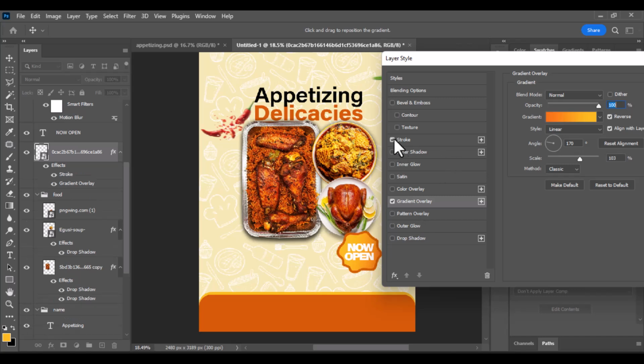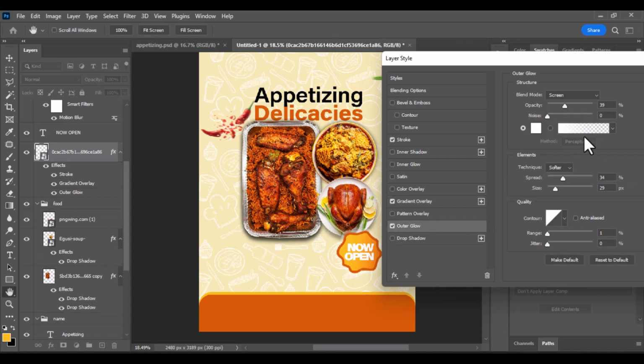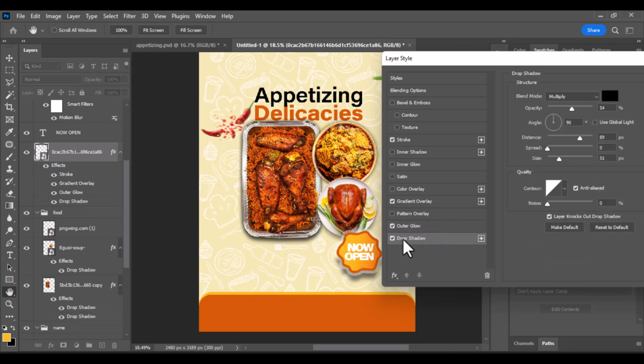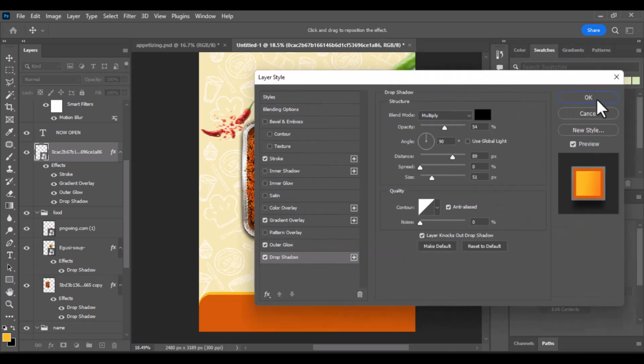And then I'll add a stroke, and I'll add an outer glow. Now you can see the way I set it up to look like this, to have these sharp edges instead of that faded edge. Right, then I'll add a shadow to it. You see my settings right here. It's pretty easy.